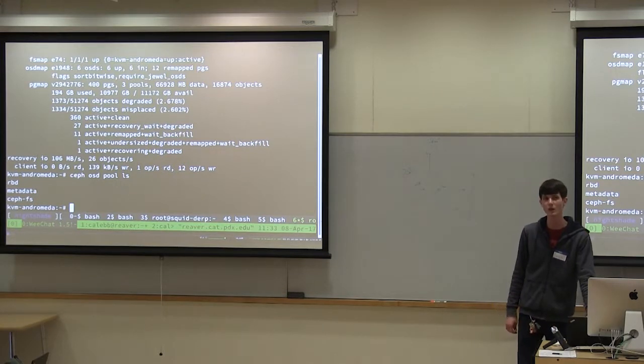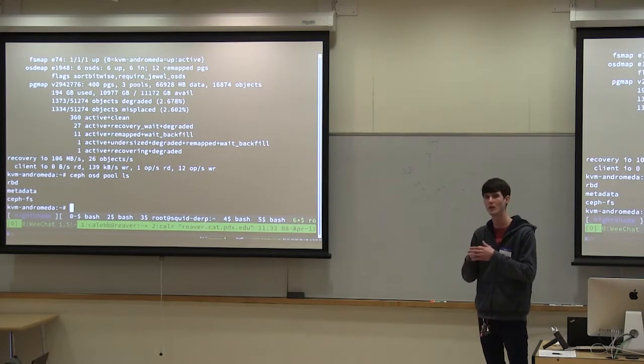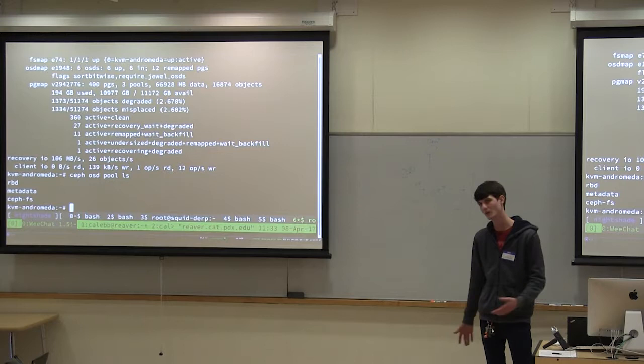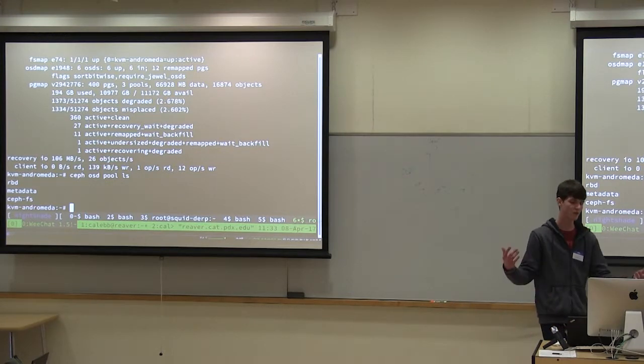So pools are basically a way to treat different data differently within the same cluster. You can have some data that you have five copies of, some data that you have three copies of. We do three copies for everything.